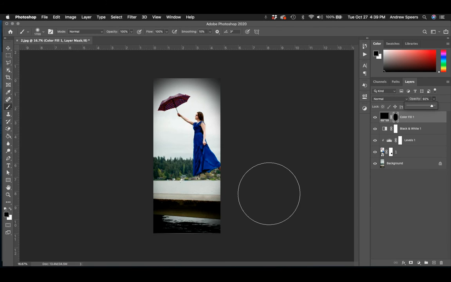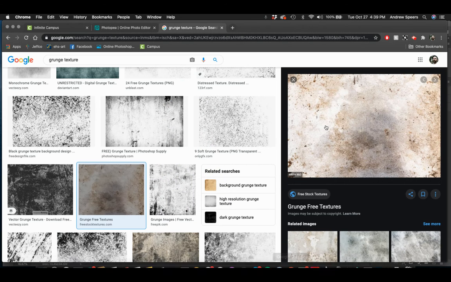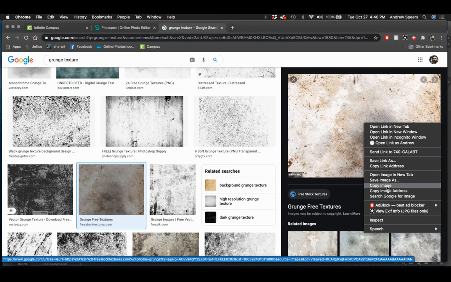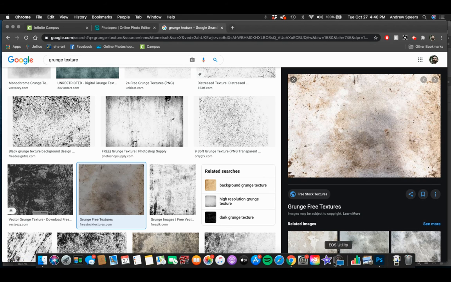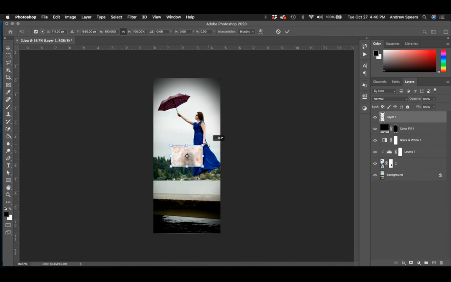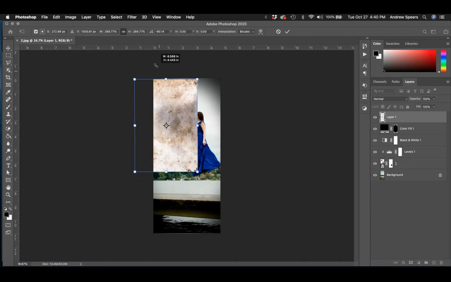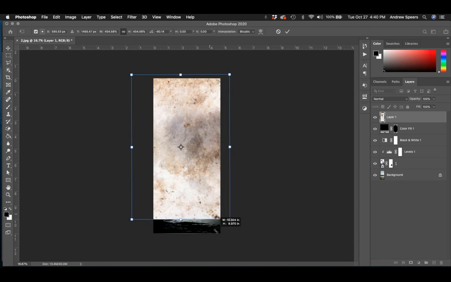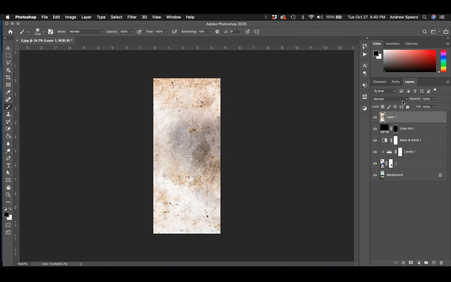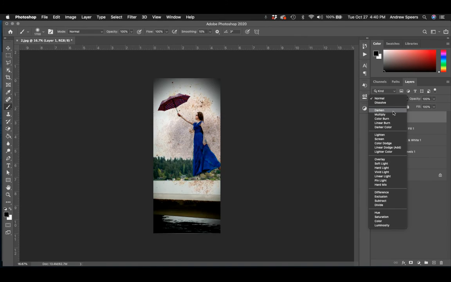And the last thing we can do to kind of give this a little oomph is to take this grunge image, right click and copy that image. And let's bring that back to here and paste it in there, Control V. Do a Control T, get this covering my entire image. There we go. And now we can try some blend modes, just like we've done in some projects before.